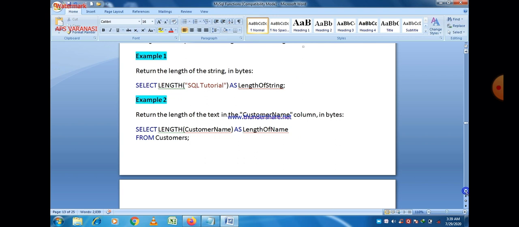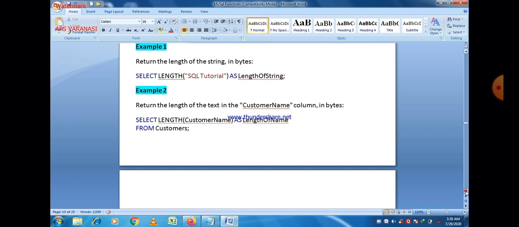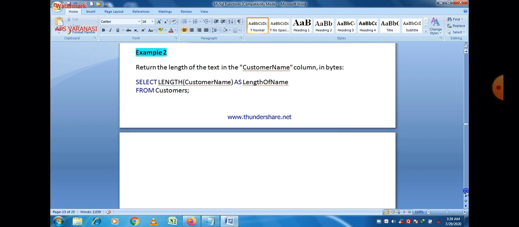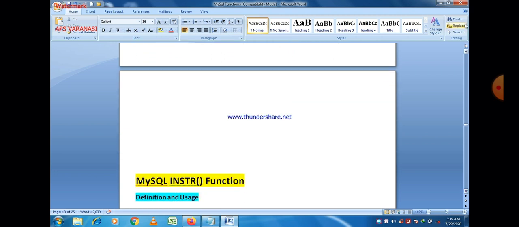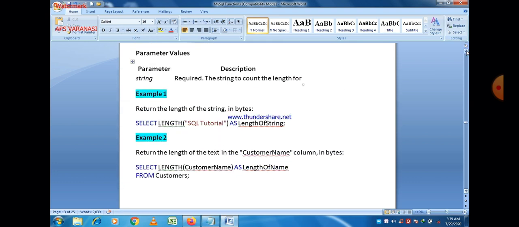There is another example you can easily see here. Suppose we want to find out the length of the customer's name, where customer name is the column name of the table customers. So we have to find out the length of each customer's name in the table customers. Then we just write select LENGTH(customer_name) as length_name from customers, where length_name basically is the name of the column.